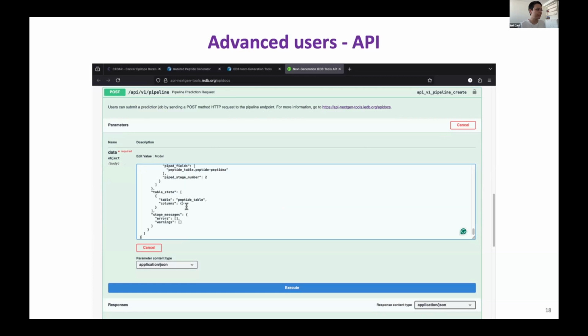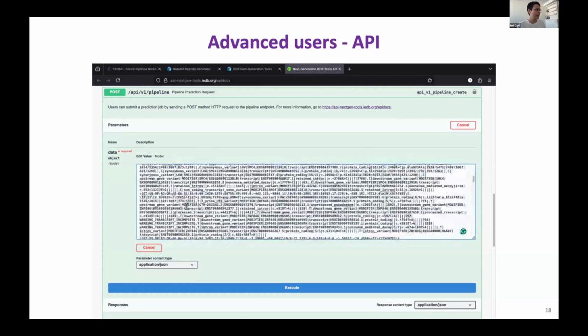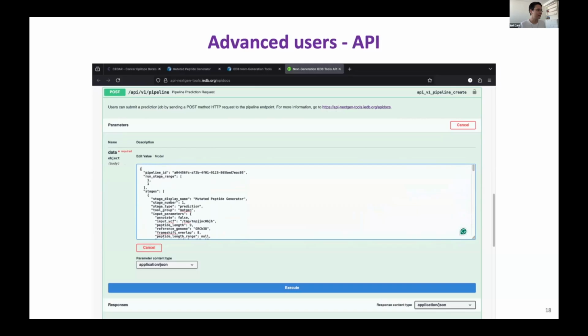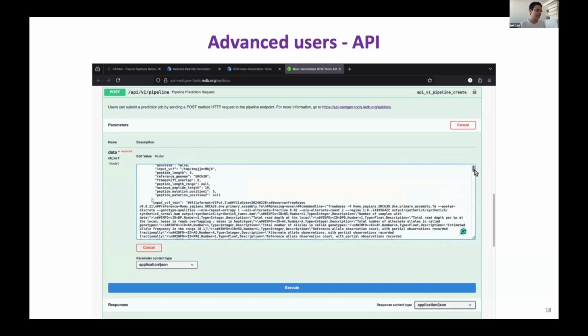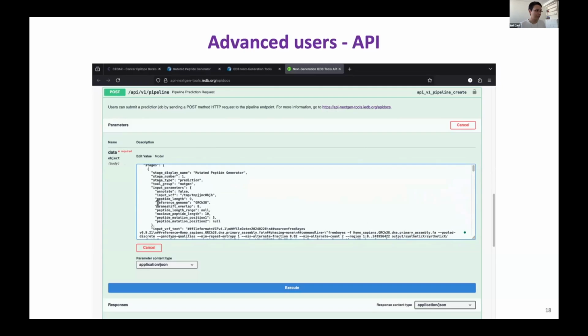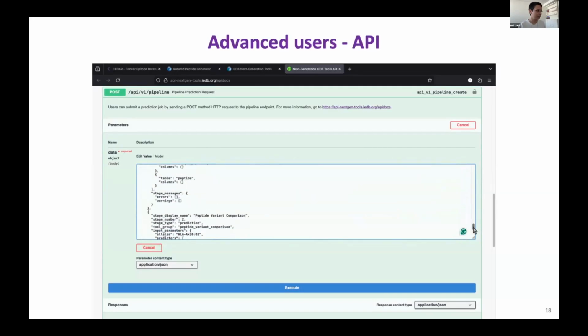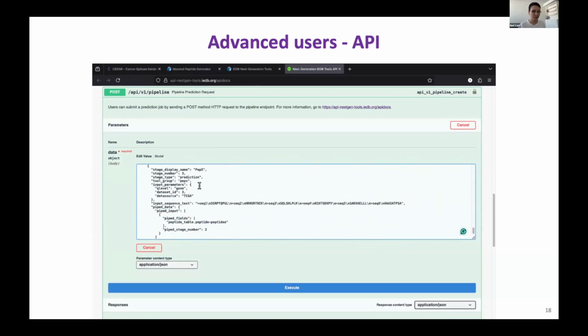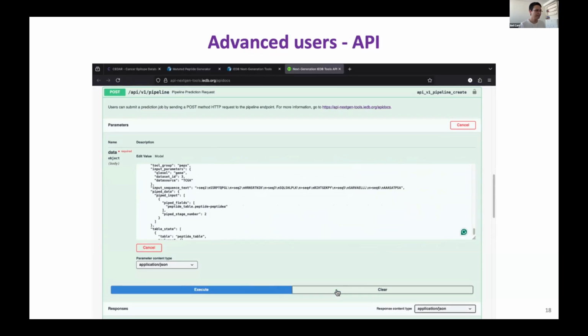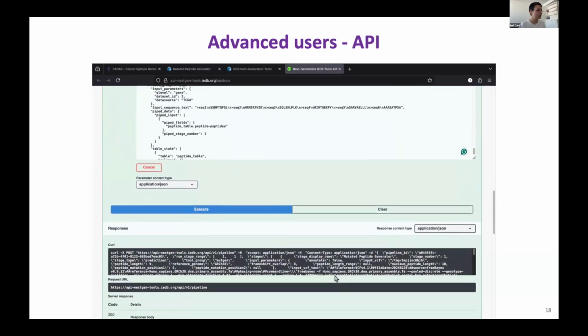So here I'm pasting my parameters, and briefly you can see here that we have the information to run the 3 steps that we have selected. All the settings for the mutated peptide generator. Then we have the settings to run the peptide variant comparison, which is step number 2 of our pipeline. And finally, we have the settings to run peptide expression annotation. So we are going to run this job.